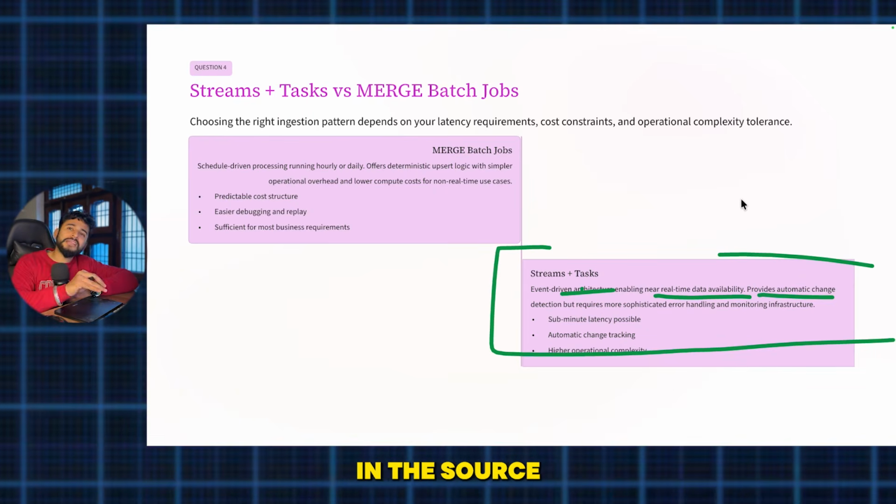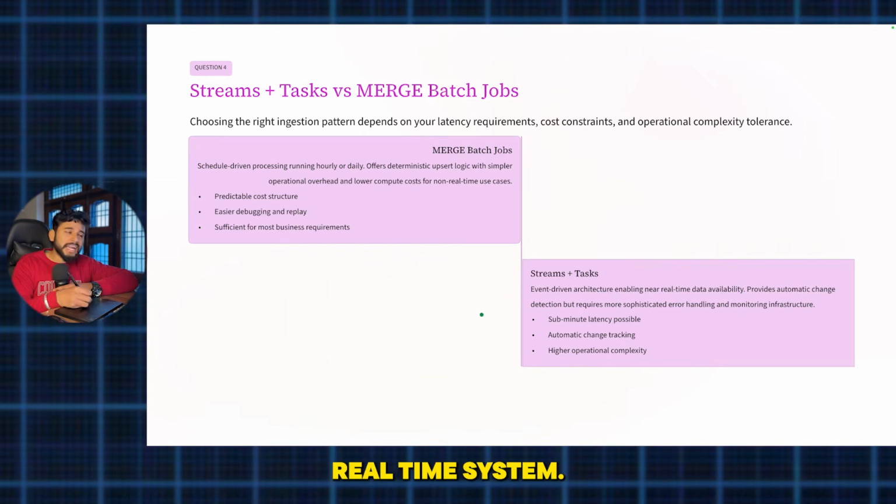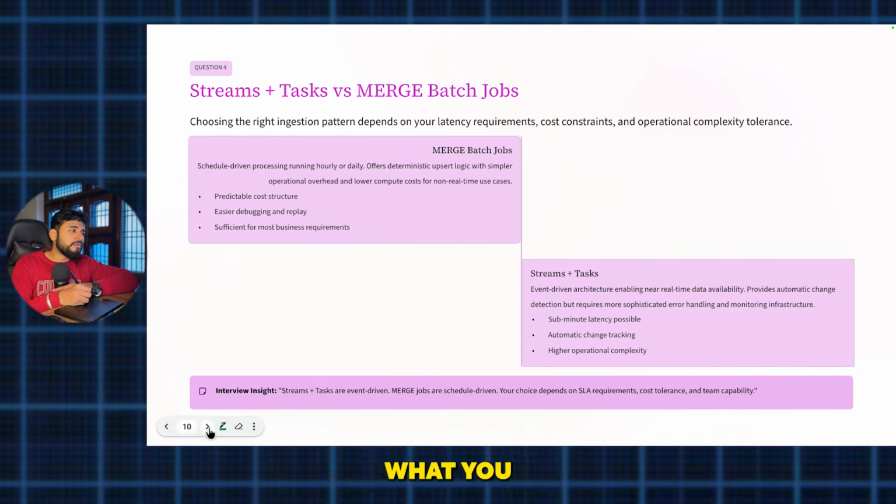Whatever changes are happening in the source, directly it will be appended to the target also, because a watcher is there that is watching everything. So that can happen. That is a near real-time system. We talk about sub-minute latency being possible, automatic change tracking is there. So it depends on your use case what you have to use.